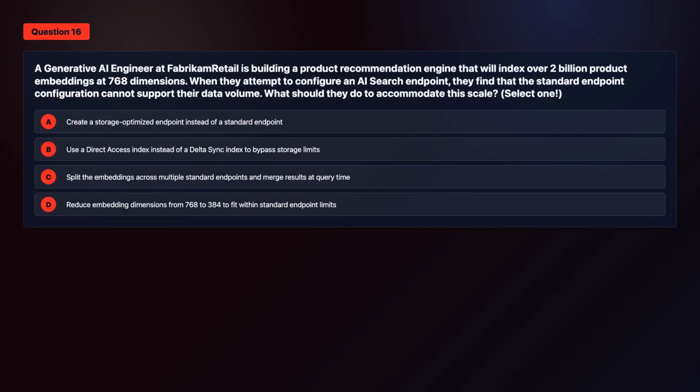Now, question 16. A generative AI engineer at Fabricom Retail is building a product recommendation engine that will index over 2 billion product embeddings at 768 dimensions. When they attempt to configure an AI search endpoint, they find that the standard endpoint configuration cannot support their data volume. What should they do to accommodate this scale? Select 1. Review the answer choices on screen.